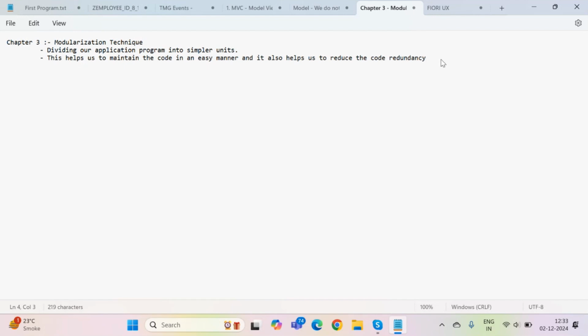So it also promotes the code reusability. This feature of modularization techniques also promotes the code reusability. Now, how many types of modularization techniques are there?